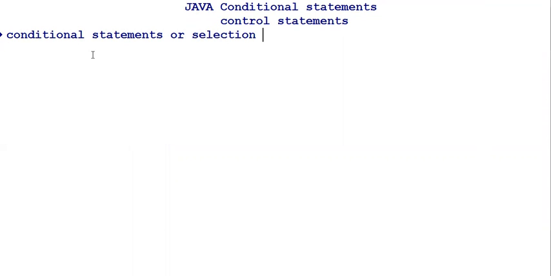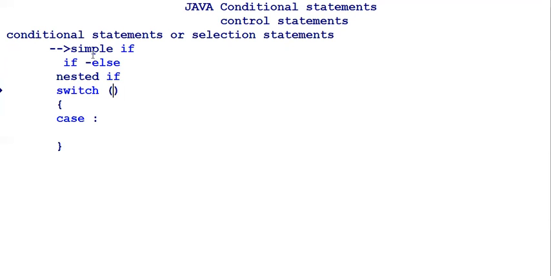Selection means only a group of statements will be executed based on a condition value, and other statements are not executed. The conditional statements available in Java are simple if, followed by if else, then nested if, and followed by switch case. These are called conditional statements of Java.